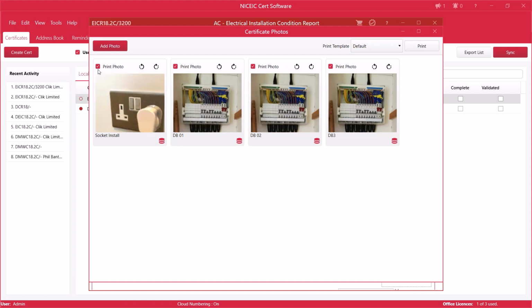Now, you'll also notice there's a little icon called print photo. So you can determine which ones you do want to print out. You might have had a field engineer that took lots and lots of photos. We don't necessarily need them all for the certificate. So you can decide which ones you want and which ones you don't want just by ticking and unticking.